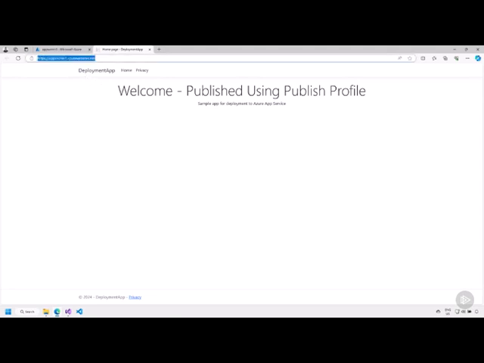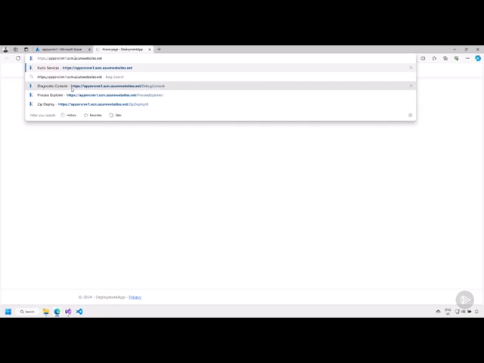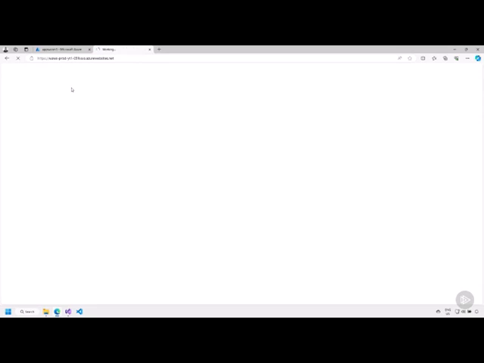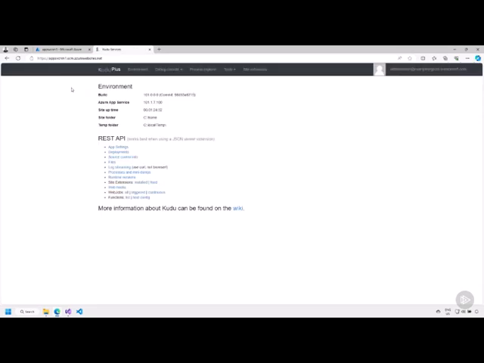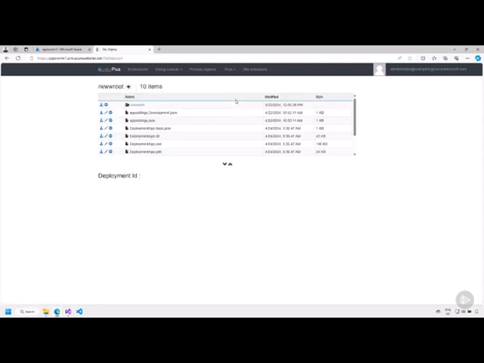Remember in the previous module, you saw that the Kudu portal for this app service can be accessed by inserting SCM between the app service name and azurewebsites.net. And we're brought into the portal. Now we go to the Tools menu and select Zip Push Deploy. This shows all the files that are currently deployed in the www root folder of the app service file share.